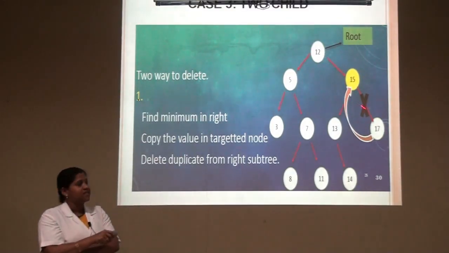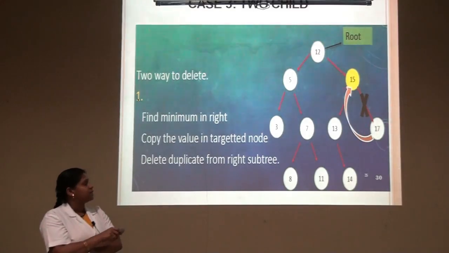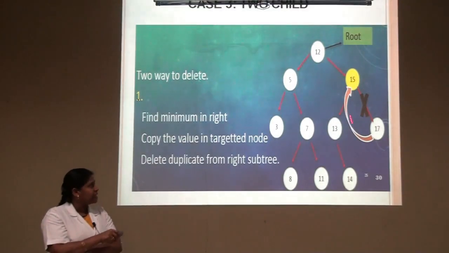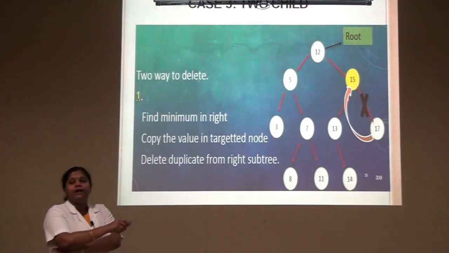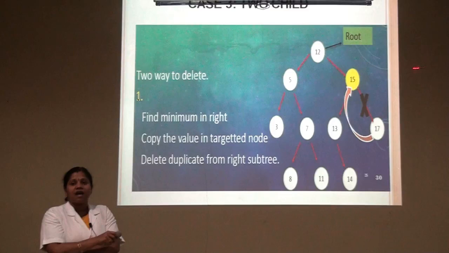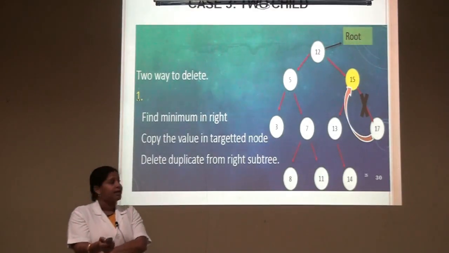So we will take 17 and copy the element value to the node which is to be deleted. So just replace the 15 by 17 and delete the duplicate element here. Just cut down this link, this edge, so that the 17 becomes placed here. So this is the manner in which we can delete a node which has two children in a binary search tree.